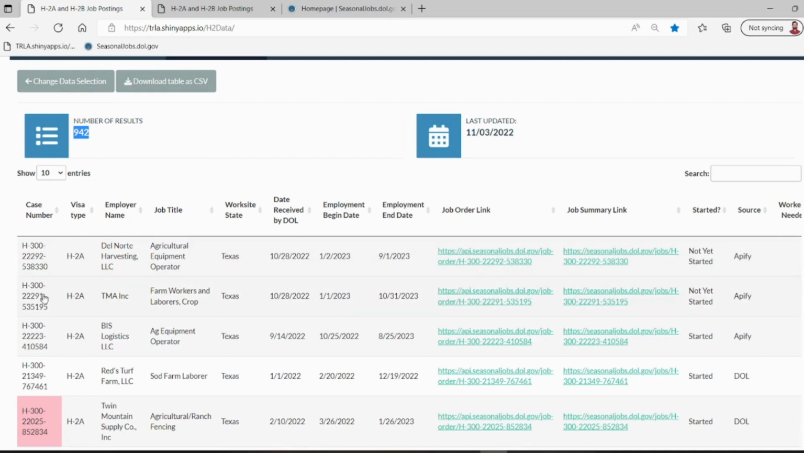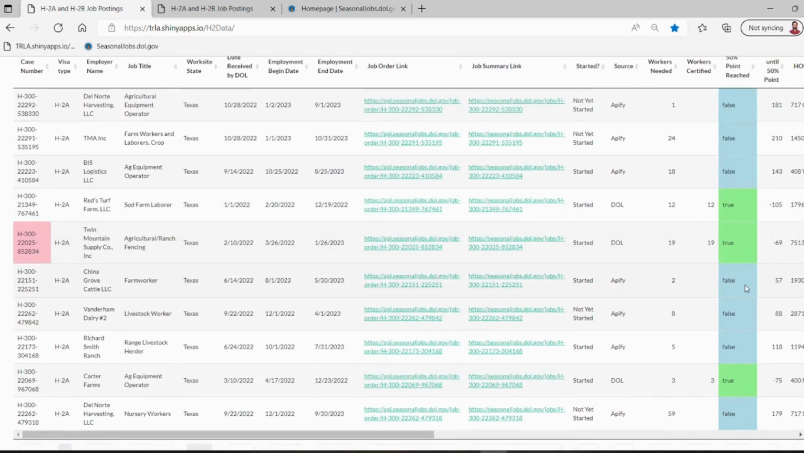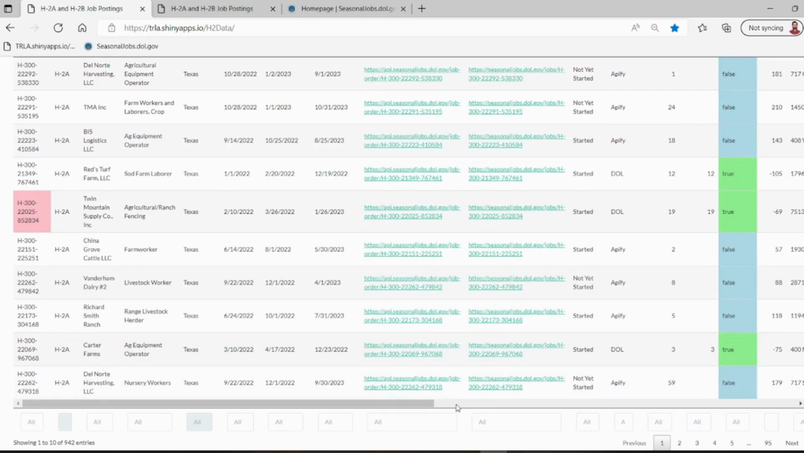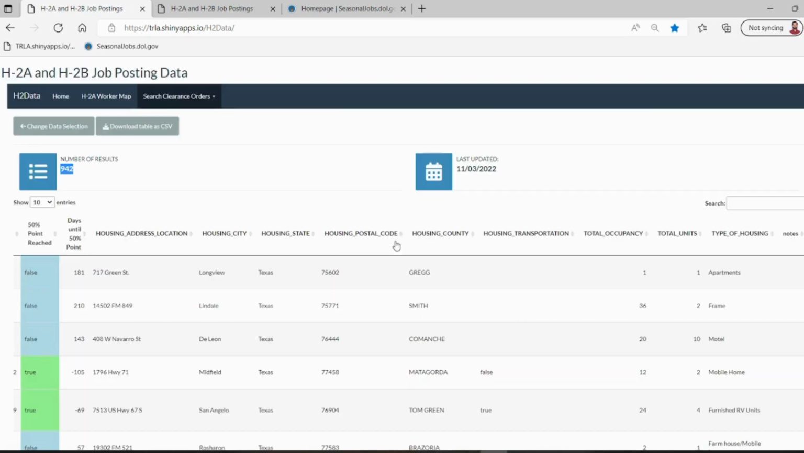On this page, you can see we have the case number, the employer name, the job title, the worksite state, which we filtered to Texas, the end and begin dates for the job itself, a link to the clearance order document, the number of workers that were requested by the employer, and then this column shows you the 50% point reached, whether or not that job has reached the halfway period of the employment period. And then since we selected the housing information, you also see the housing address, state, zip code, and county.